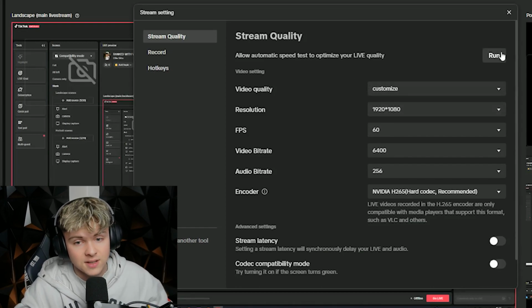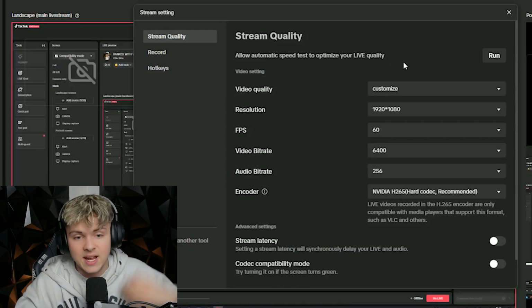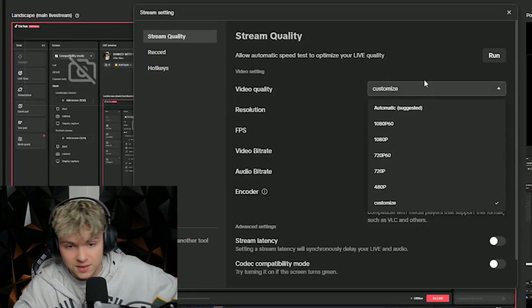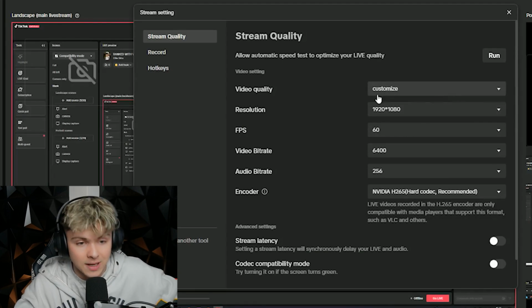All you can press is run. Press run at the top here. Allow automatic speed test to optimize your live quality. This will go into your PC and it will test your graphics card, your CPU, your RAM to make sure everything's working in order, as well as your Wi-Fi to make sure that everything is good to go for the highest resolution it possibly can. This is my highest resolution. I've customized it because I am fussy about it.